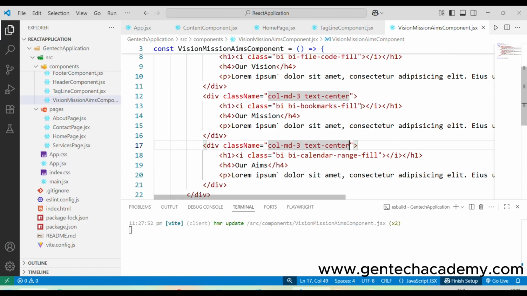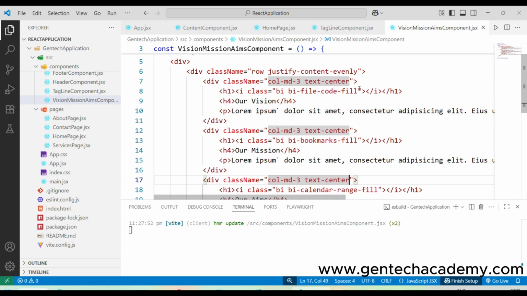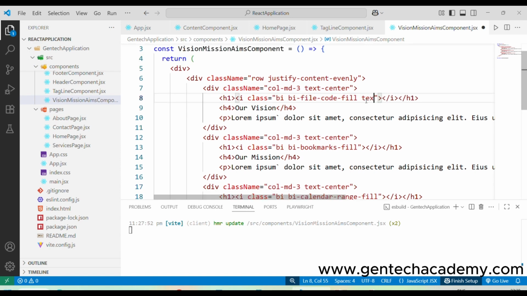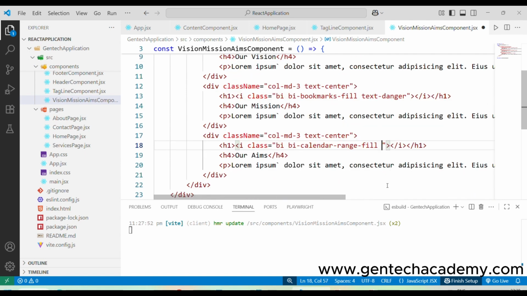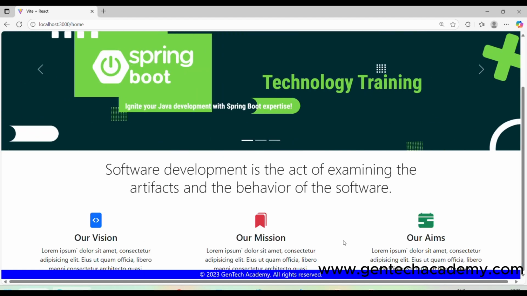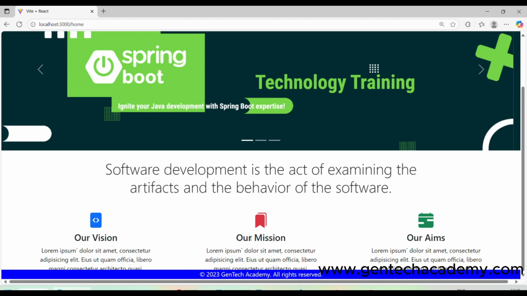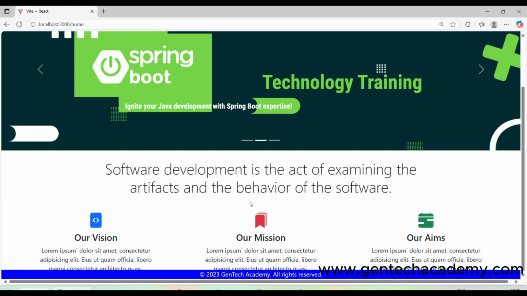So how can we provide this? Here we should provide the class text-primary. Here we need to provide second text-danger, and third one we need to provide text-success. Also, once after saving this particular change, if you can see, yes, the corresponding color got added. So now we should apply some padding on front, top, bottom, left and right also.